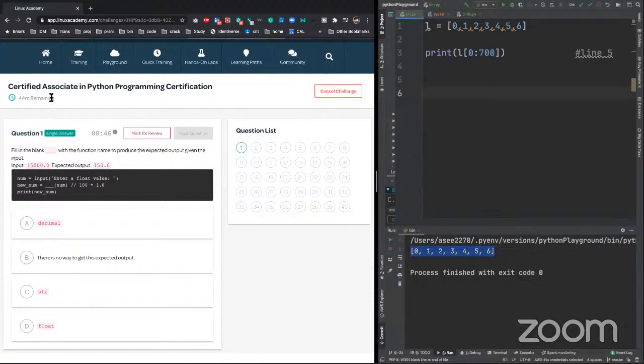So the first question of our practice exam is: fill in the blank with the function name to produce the expected output. Given input is 15,000.0, a float value, and expected output is 150. So you take the input, which would of course be in string format. Then whatever value you are getting, you're dividing it by 100 and getting the new value, and you're printing. So they are asking what value should be here, right? So let's see what value would come here.